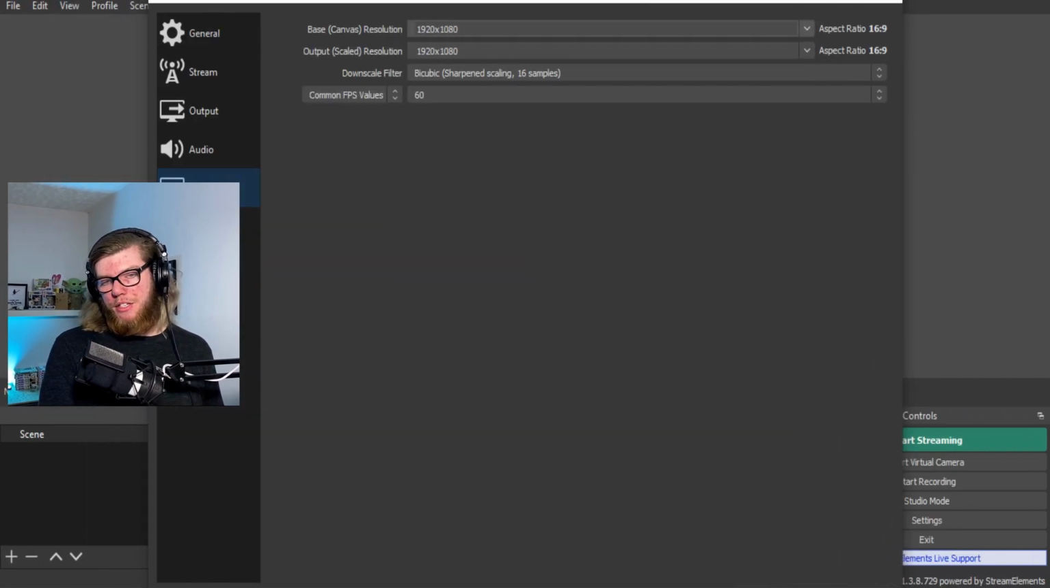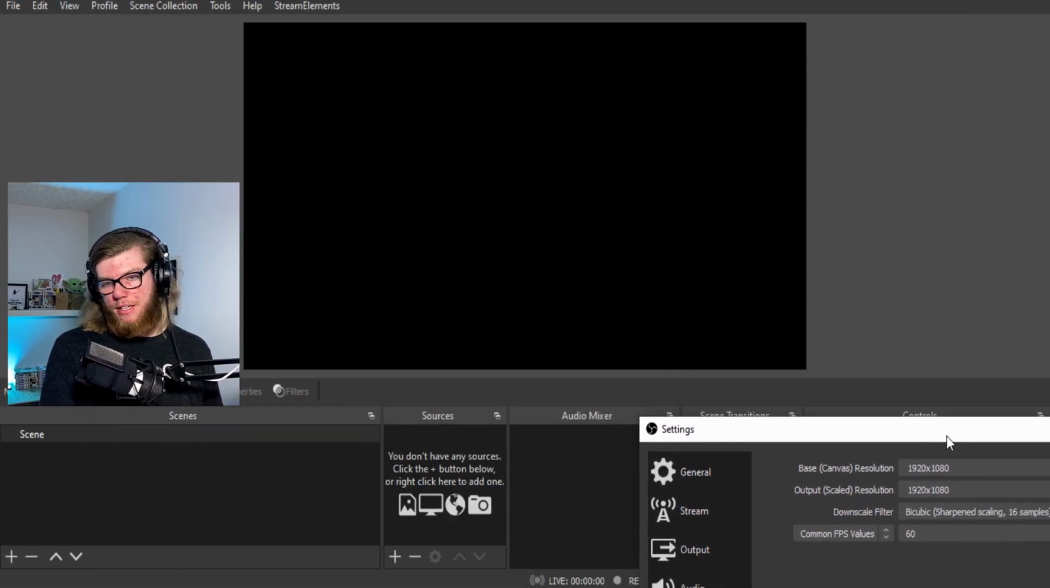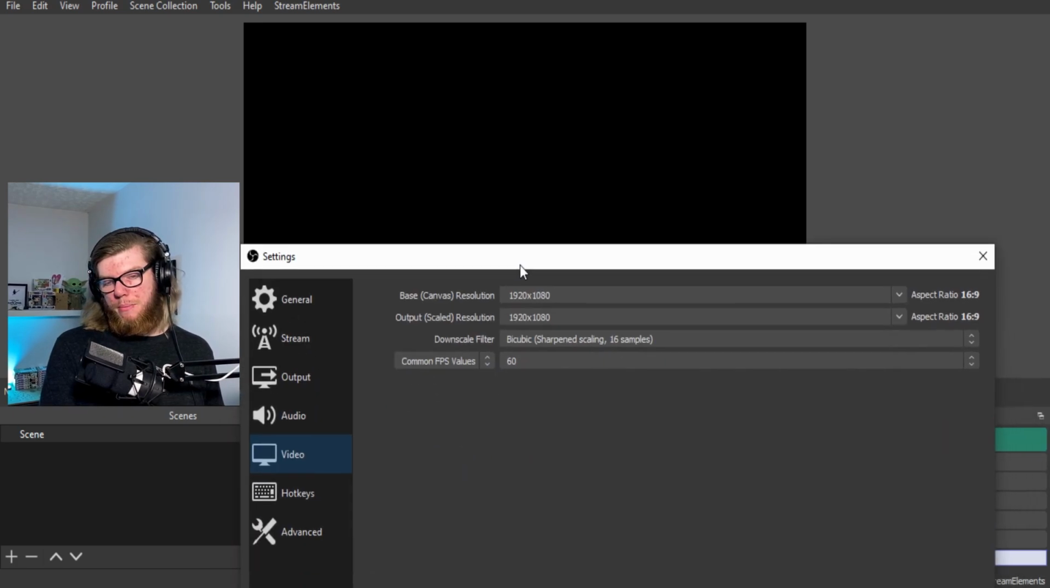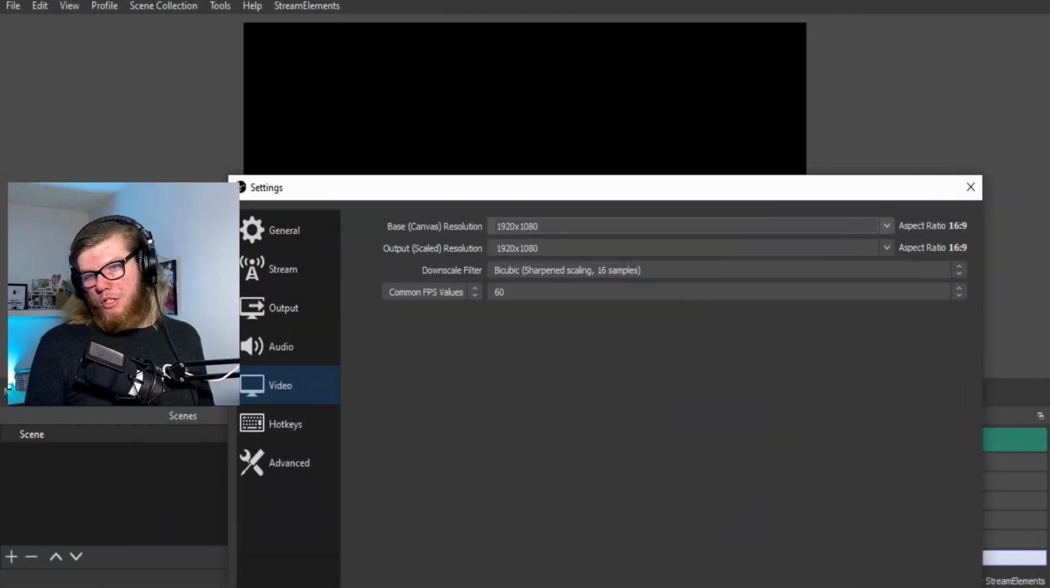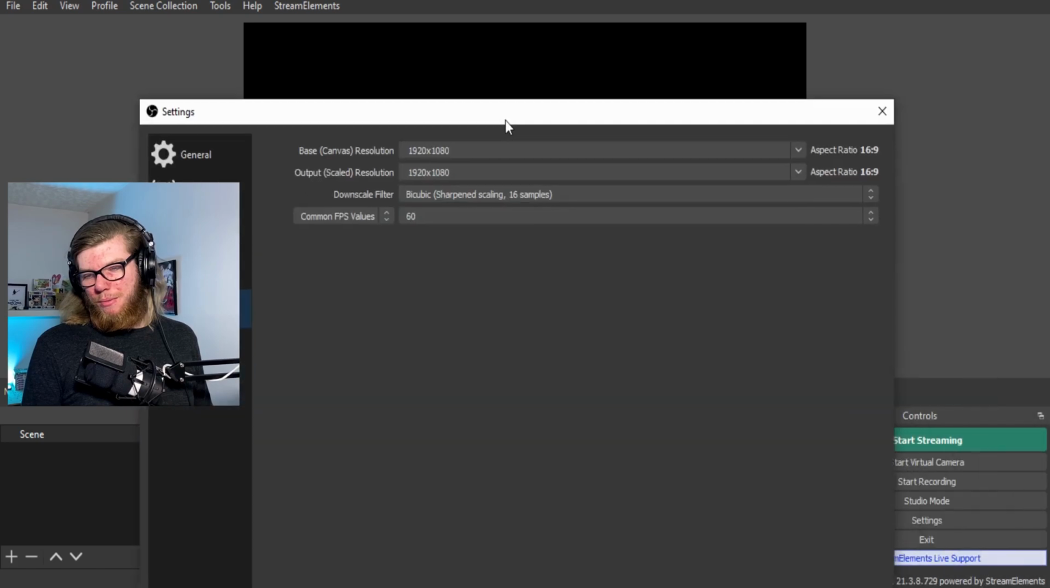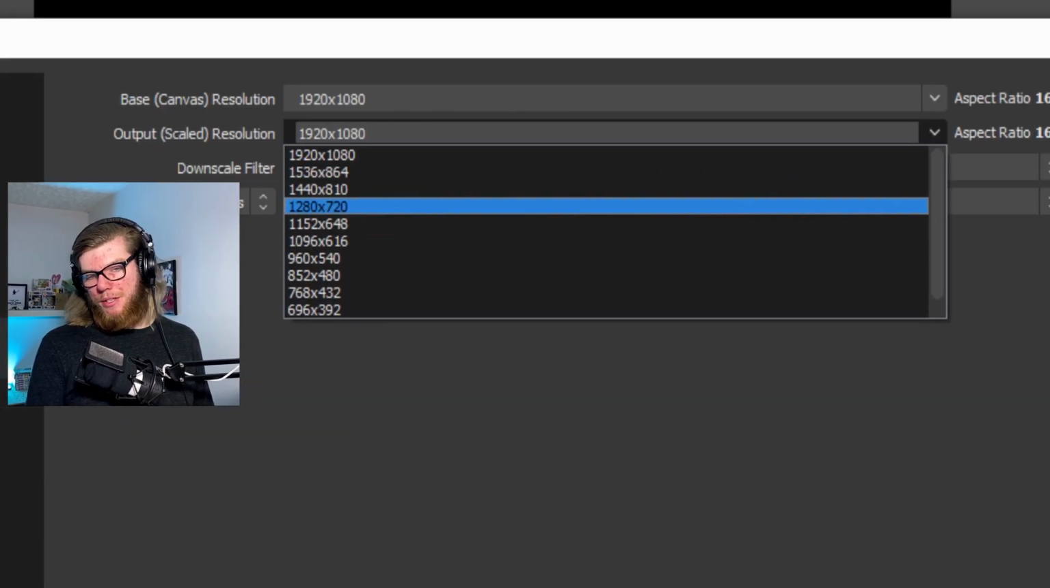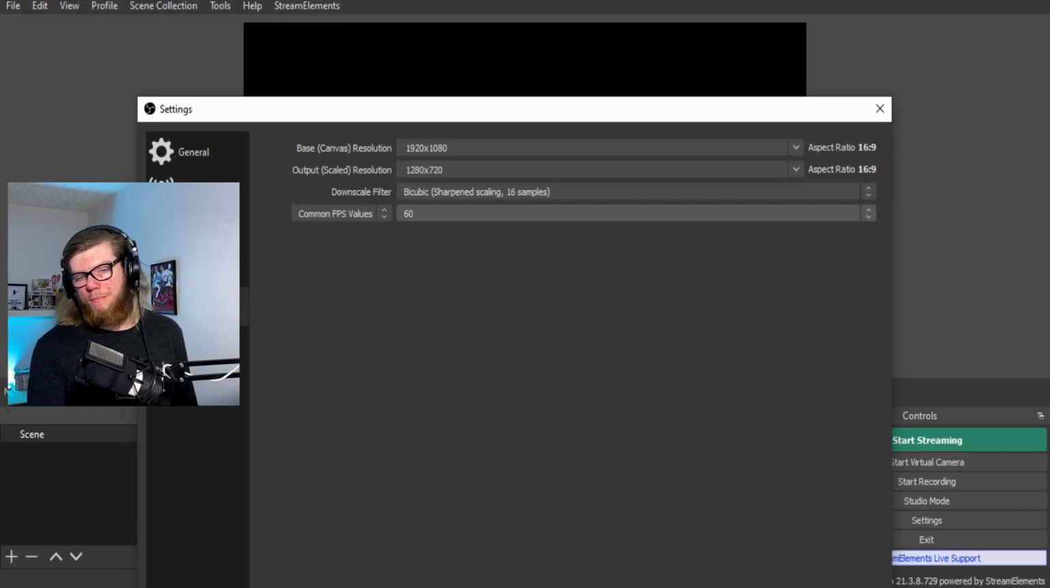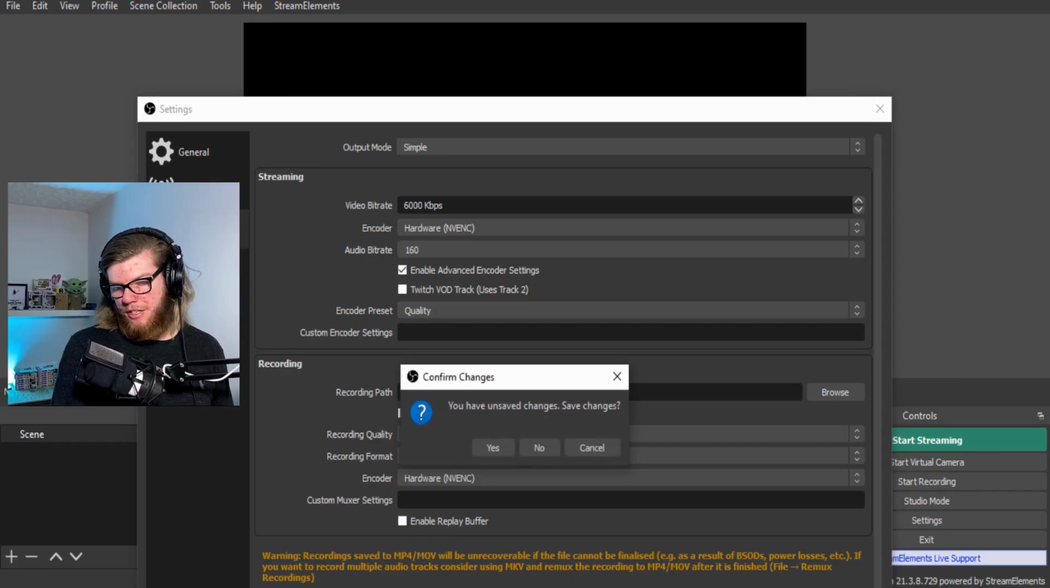Video, that's just your canvas, so that's what you'll see here within actual OBS, and then your output scale. So say your PC can handle it, but your internet can't. What you can do is watch it in 1920 and downscale the output to 720. You can change your FPS settings here as well, say 60 FPS. Save changes. You should hit yes, but I'm not going to in case it changes mine.